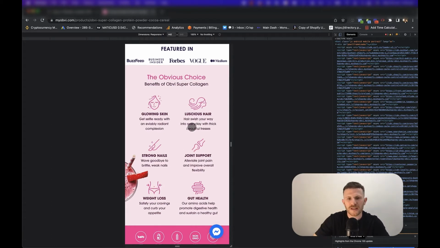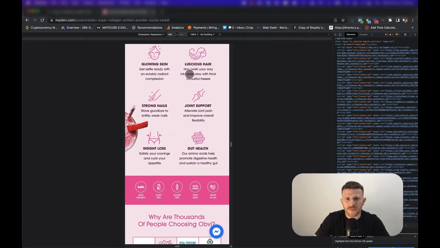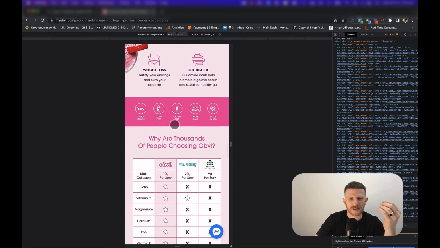What are the USPs of this product? Glowing skin, luscious hair, strong nails, joint support. We're not going to read why. Glowing skin, get selfie ready with a radiant complexion, gut health, weight loss, joint support. So it's just these things that are smacking you in the face as you're scrolling through. You're not going to read all this smaller stuff.